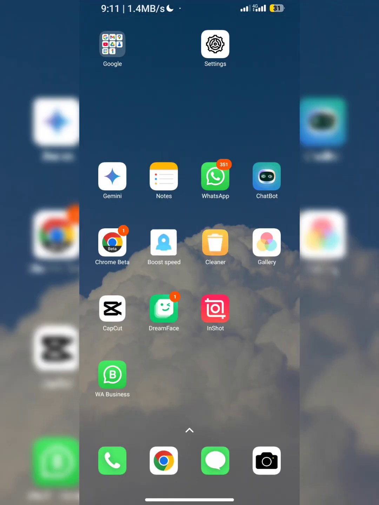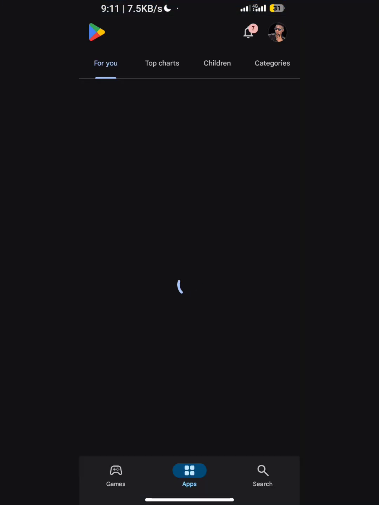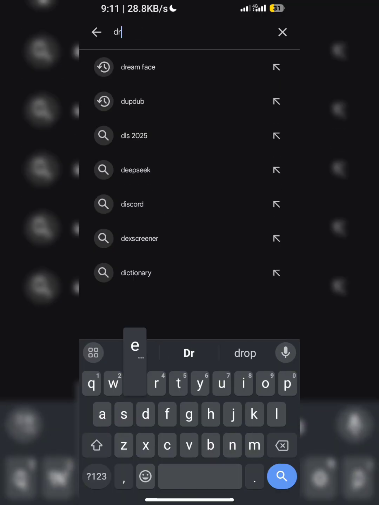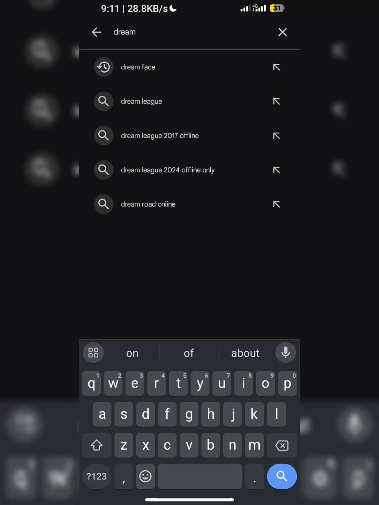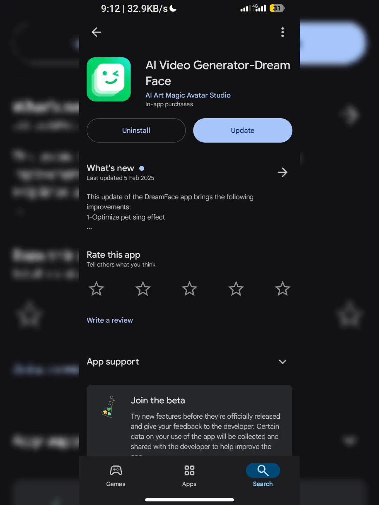Okay, once you download it, then you head over to your Play Store. You open your Play Store, then you search for Dreamface. So this is the platform that we are going to use to generate the video to token avatar. As you can see over here, I've already downloaded the app. So all you need to do is to download and install it.